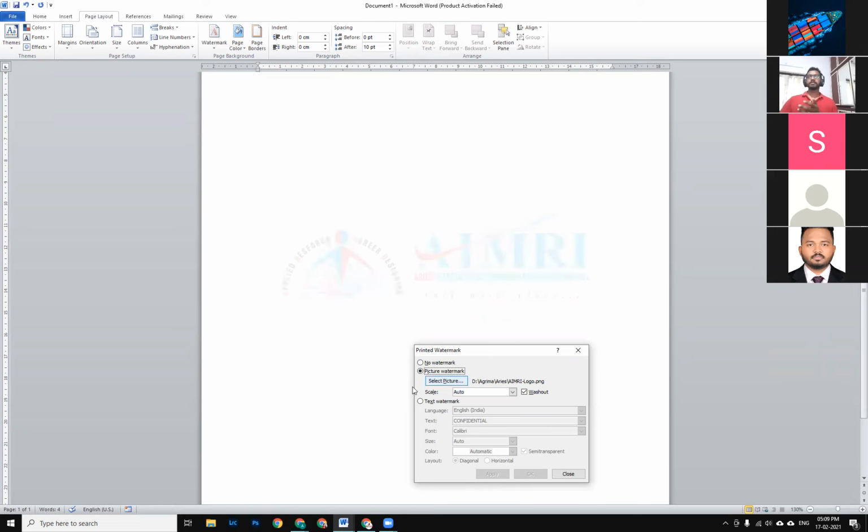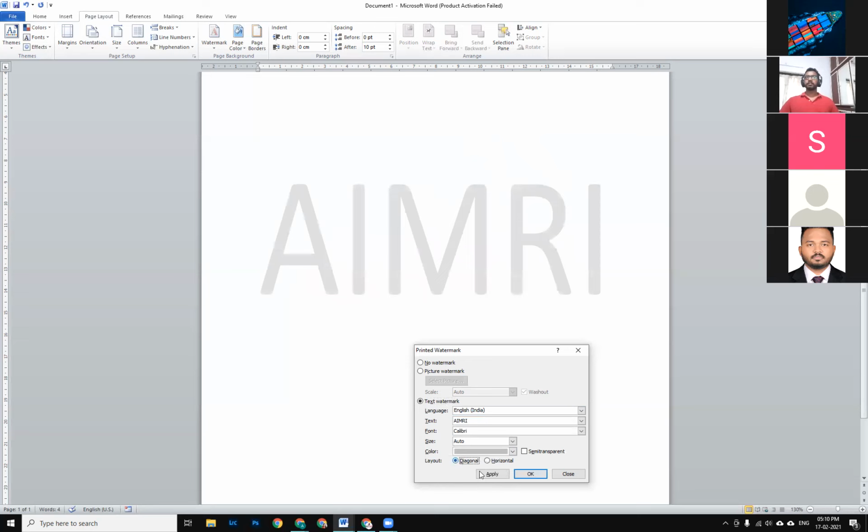If you just want a text watermark, you can select text watermark and English, or you can use another language. You can type whatever. It was confidential earlier. I will just type Emery, and I can choose whatever font I want. Size again, auto means from left margin to right margin, and layout is either diagonal or horizontal. Semi-transparent is similar to washout in images, and I will give apply. I have given horizontal. If I take semi-transparent, it will be like this.